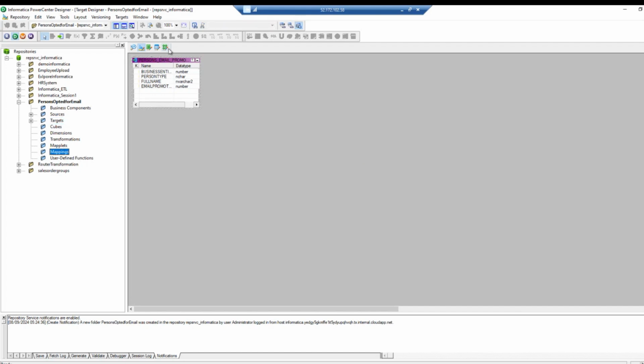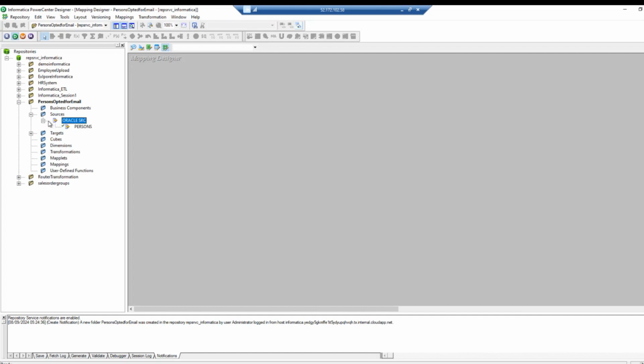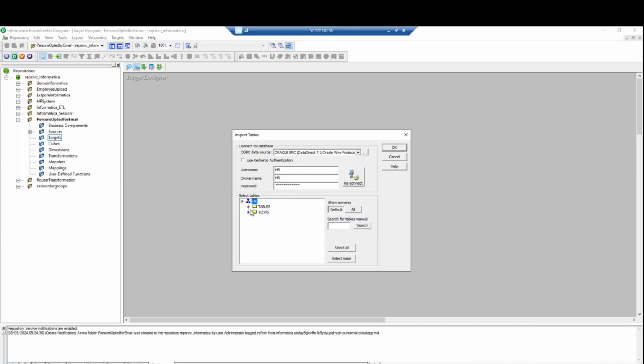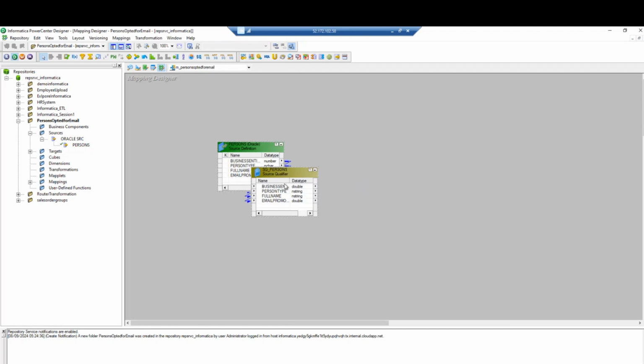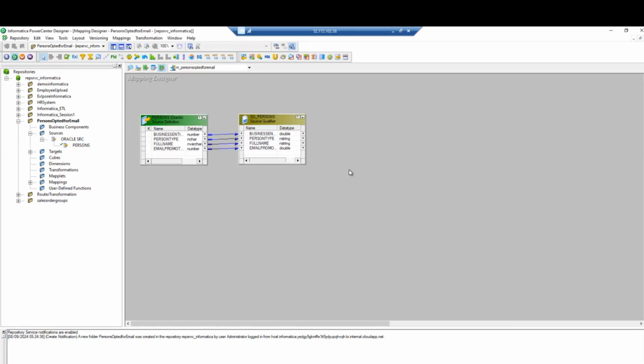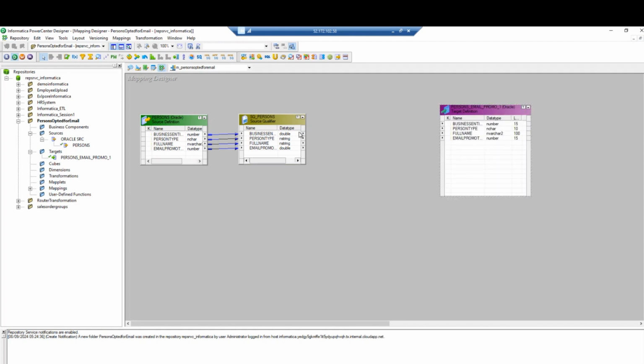So go to the mapping. I will drag the source. This is again a simple Oracle source. Persons, connect. The table which I would like to select, mail. Okay, so the source is added. We have all the columns, isn't it? And I will add the target. This is the target. So both source and target data sets are similar. This is basically a copy of one of them.